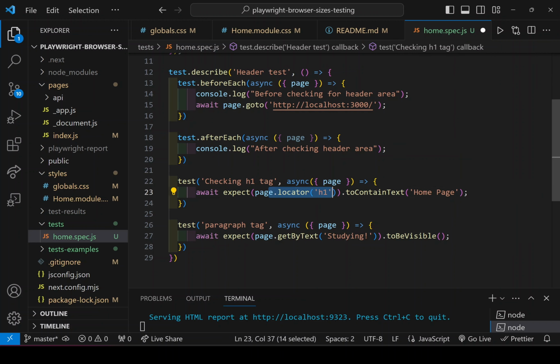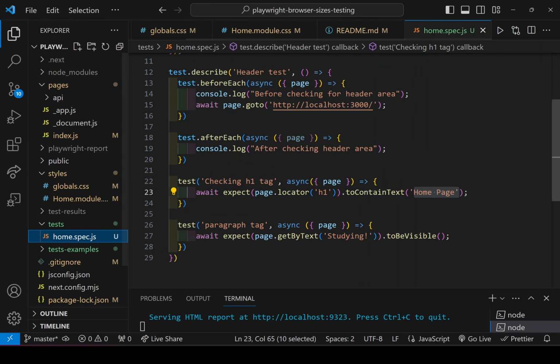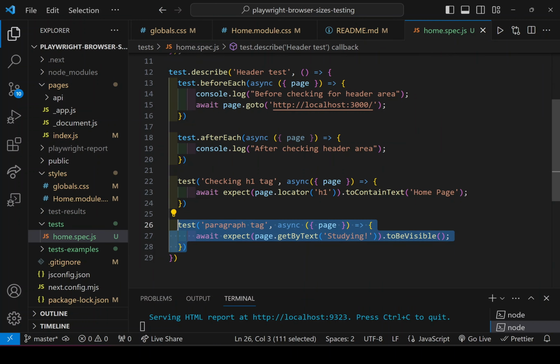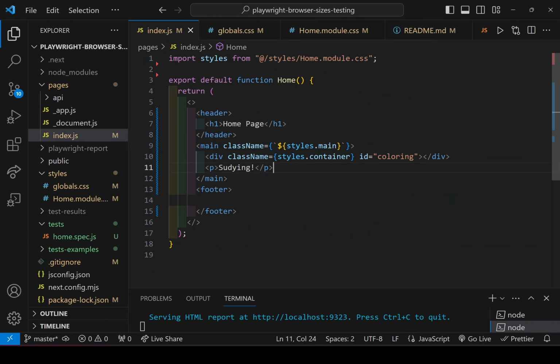So it's page locator h1, so it looks for h1 tag, and it needs to contain the text of home page, which if I look on my home page right now, it does have h1 tag and the home page text. And then there's a paragraph tag it's looking for, just get by text and should say studying, and it has to be visible, so we have to see it on the page when we do npm run dev, which we see right here.